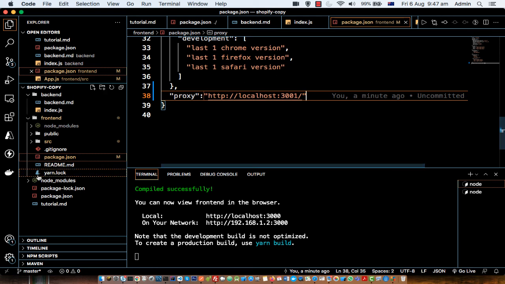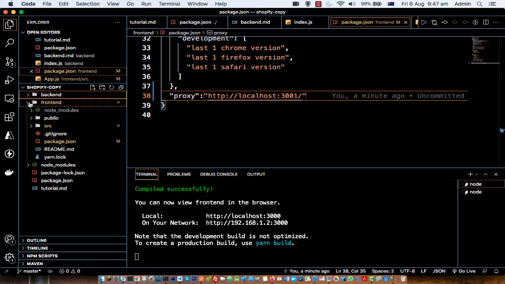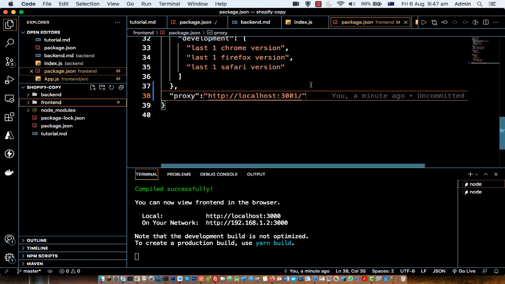Alrighty, so that's how you can set up the front end and the back end together in a single project, and you can do the development easily without any problems.